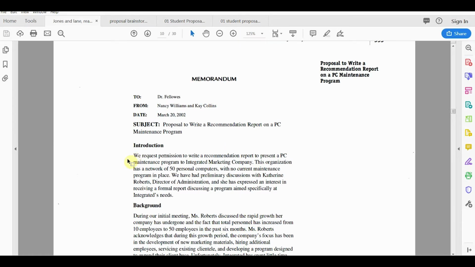It is an internal memo within a company, and this is very much the format I would expect your proposal to be written in. It doesn't have to be like the Burkholder grant where there's a table of contents and just a ton of preliminary stuff. Instead, just a simple internal memo is fine. Notice there should be some sort of subject line, and most of the samples that are on Canvas have something similar to this. Proposal to write a recommendation report on PC maintenance program.